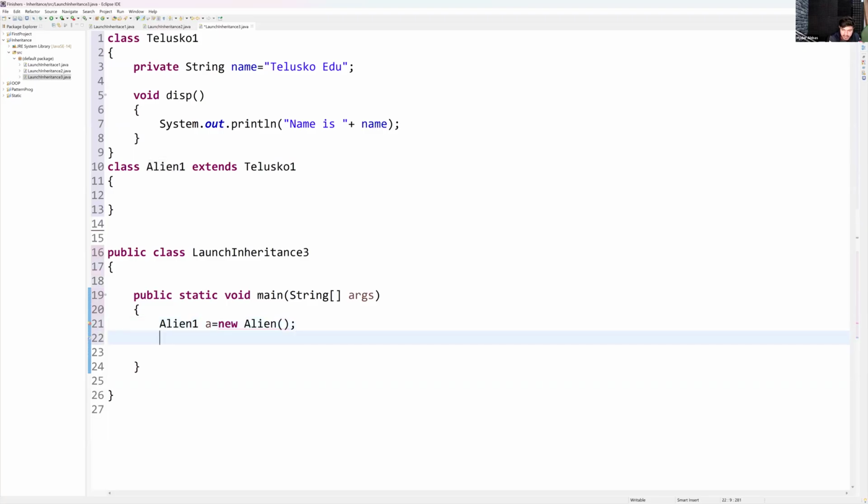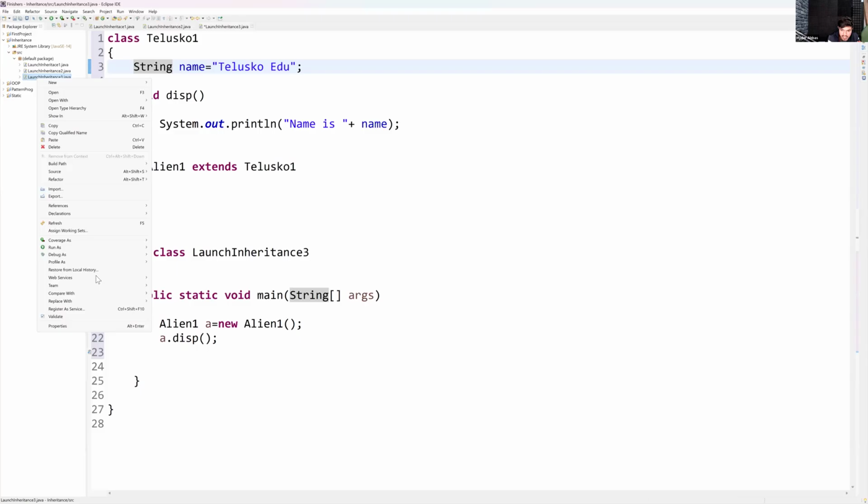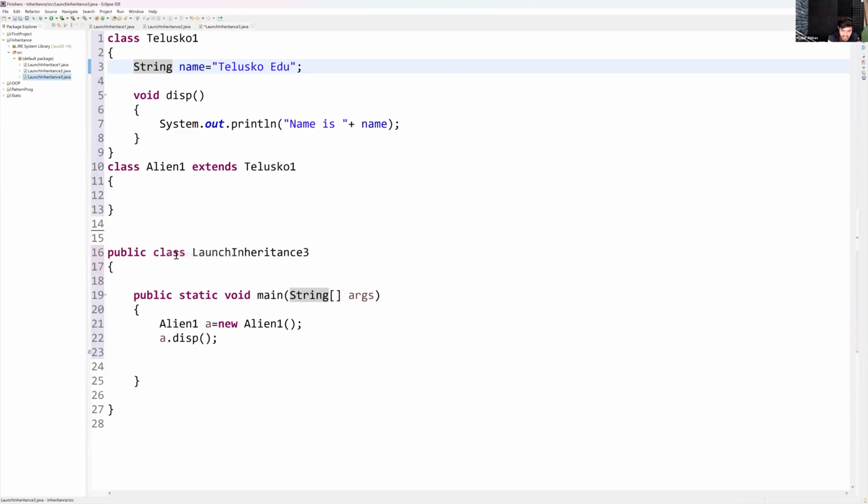The moment I have created this, see here, type mismatch, cannot convert. I will go and say here Alien1. See here very carefully, a dot, I can call the display method. I'll do one thing here. Let me not make it private for now. I will run this application. Right click, run as Java application.